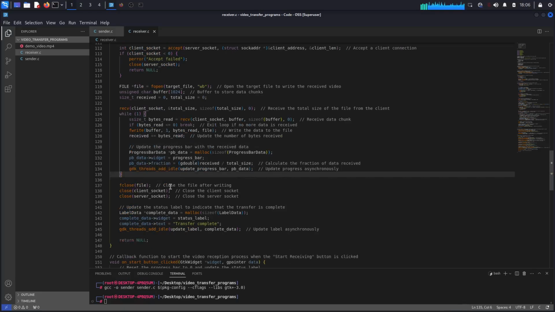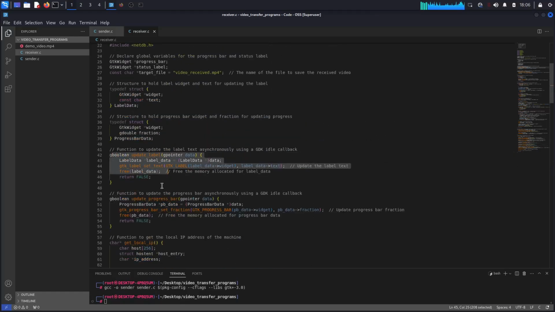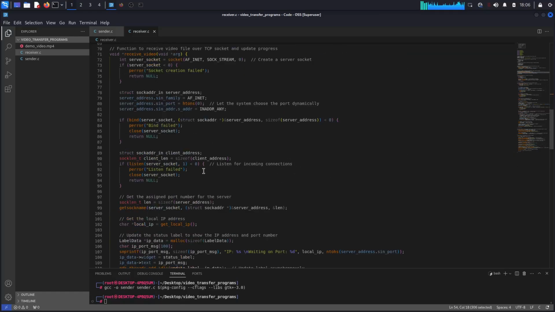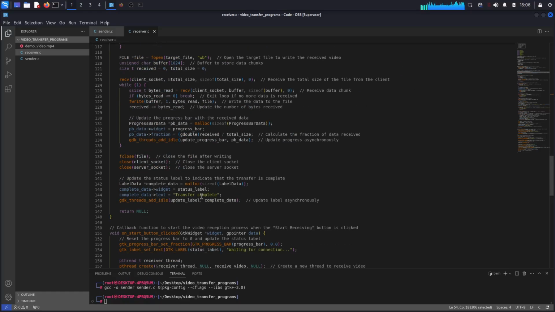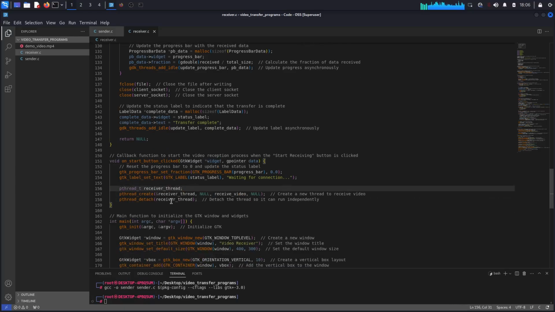The update label and update progress bar functions, which we defined earlier, are used to update the status label and progress bar asynchronously here during the file transfer. These updates happen in the background to keep the UI responsive. When the start receiving button is clicked, a new thread is created to handle the file transfer, ensuring the UI remains interactive.